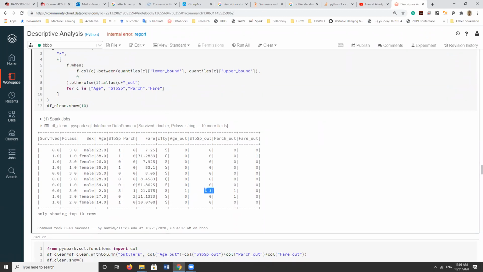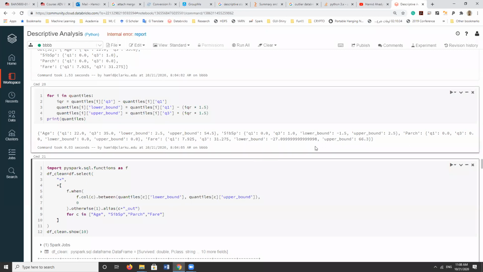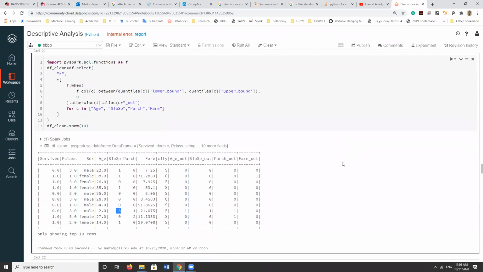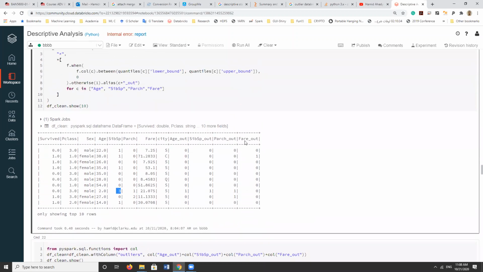What about siblings? This guy has 3 siblings. So let's look at siblings. The upper bound is 2.5, and he has 3 siblings, so it's an outlier. And the same for fare, parent, and children. So we make new columns, and in these new columns, if the observation of the associated column is an outlier, we have a value of 1. Otherwise, we have a value of 0.